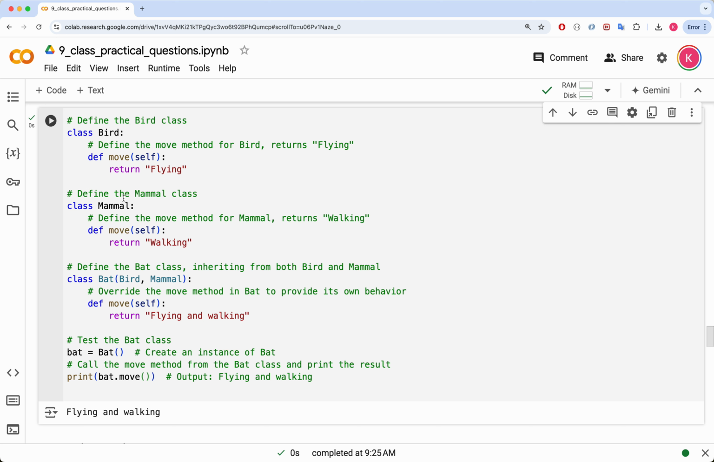The Bird class's move method returns "flying", representing the movement characteristic of birds, while the Mammal class's move method returns "walking", which is typical for mammals. The Bat class, however, represents a unique case in the animal kingdom. Bats are mammals, yet they can fly like birds. To reflect this dual capability, the Bat class overrides the move method and returns a new string, "flying and walking". This customization allows the Bat class to define its own behavior despite inheriting from both the Bird and Mammal classes.